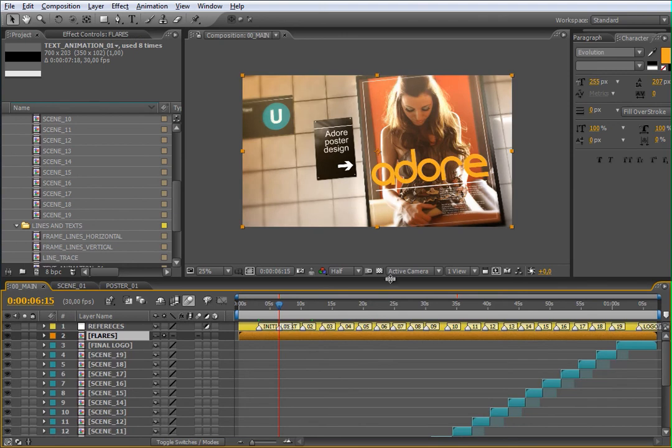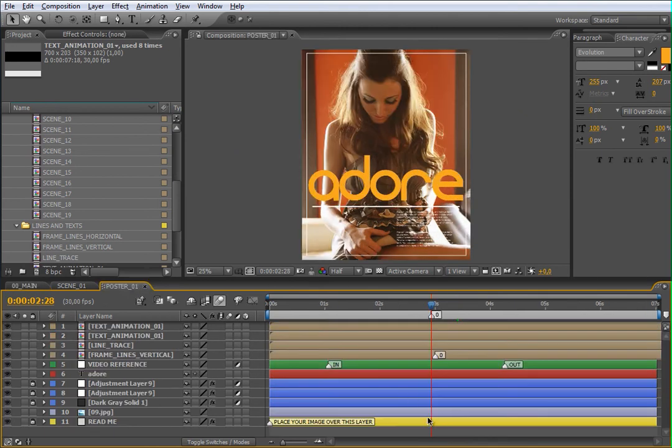Cool. The process to customize the rest of the scene composition is quite the same. Just take care to place the image over the readme text layer and play around with all these elements to make your own poster design if you want.